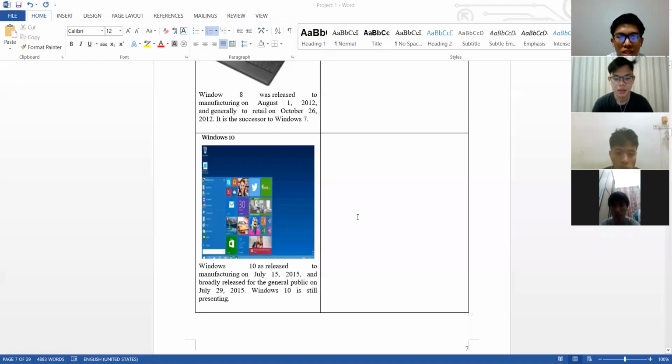Windows 10, which is the latest Windows, was released to manufacturing on July 15, 2015 and generally released in July 2015 also.